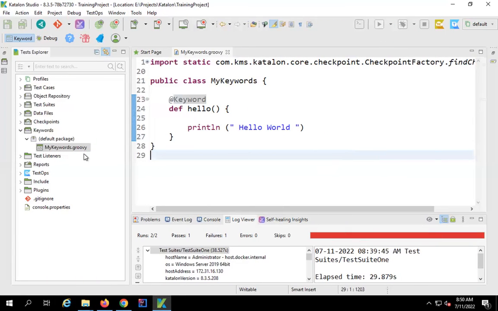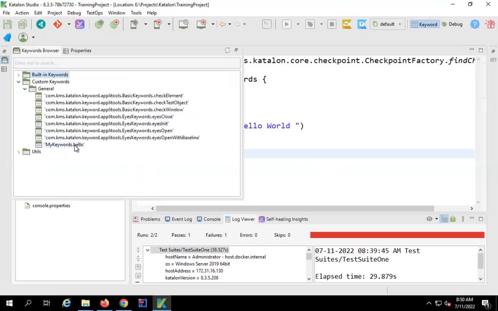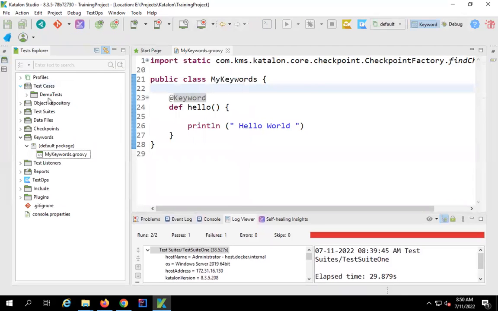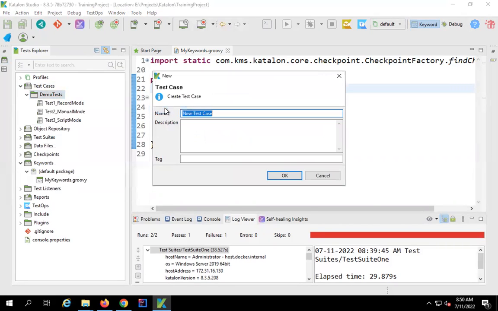So now we have saved the project. And now if you go to the keywords browser and go to custom keywords general, you can see the keyword has come here. So this is the class name dot the function name. And I can now use this in my test cases. So let's say I create a test case called keywords demo, or I should call it custom keywords demo.